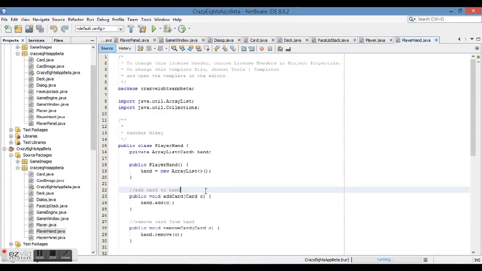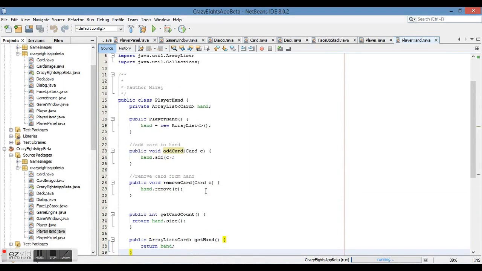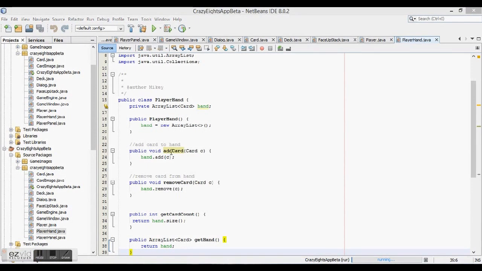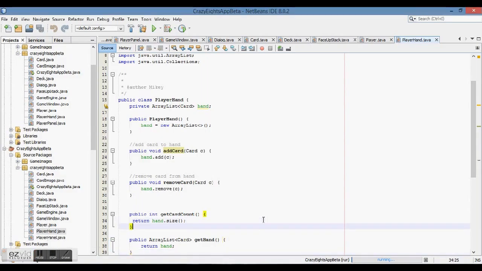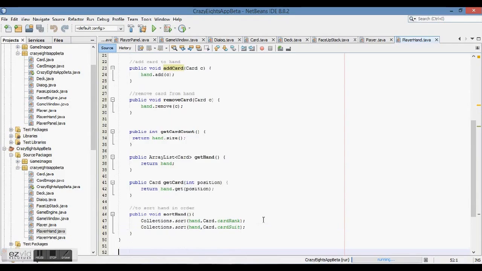In the hand we have the add card, remove cards, and get card count, the number of cards in the hand. And then we have the sort hand, which uses the comparator seen in the other card class to run.